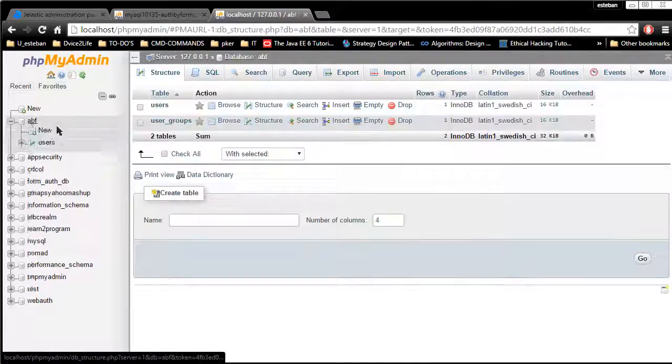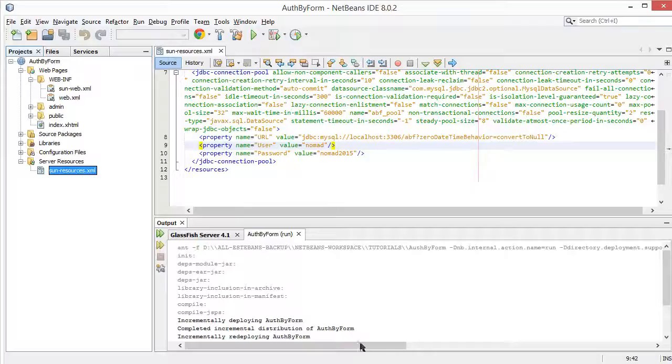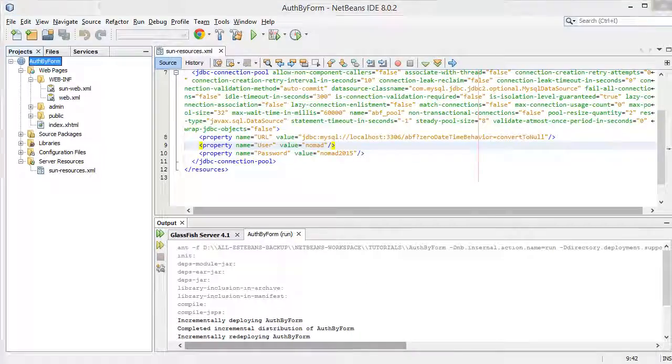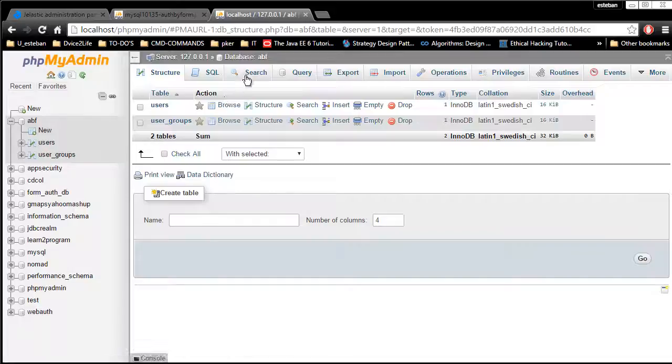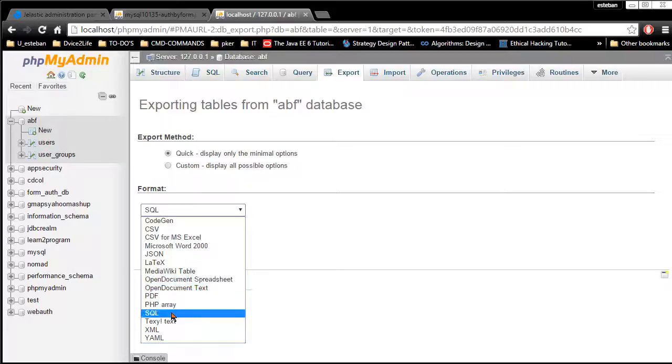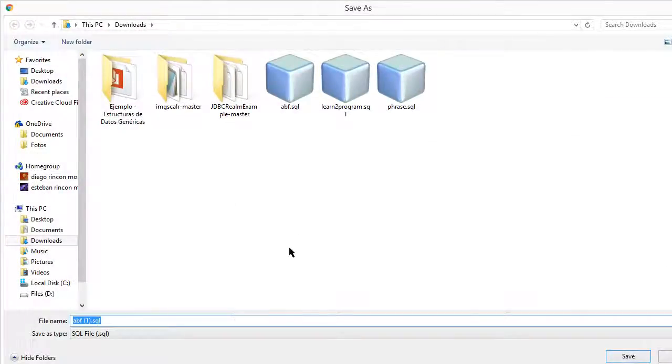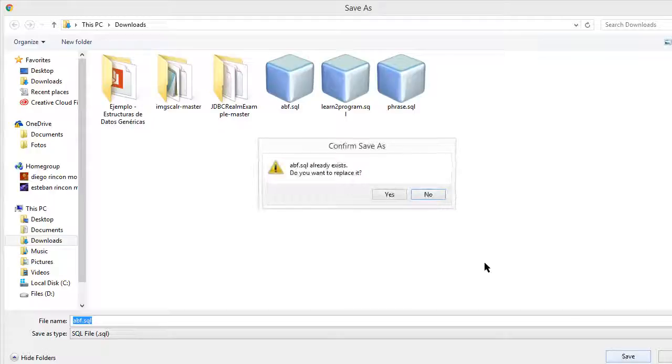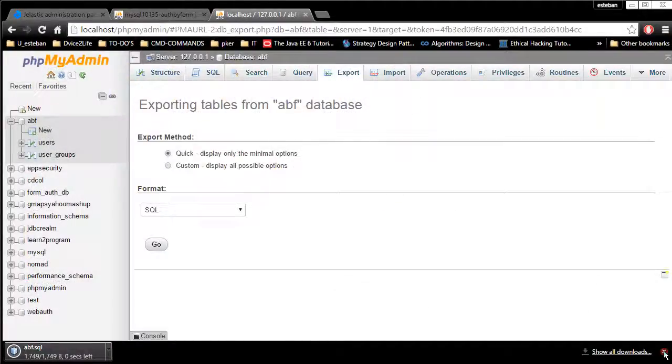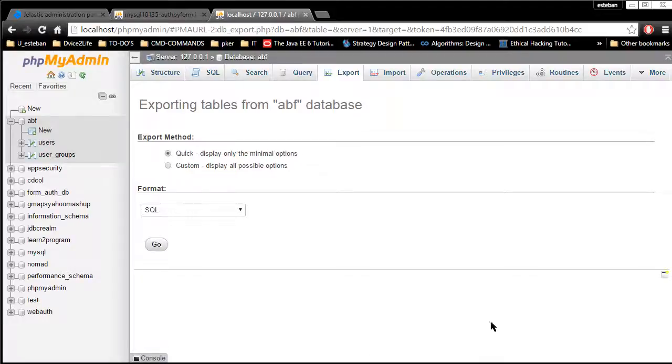So if we go to ABF, which is the database that's created for this particular application, all we can do is just click on export, make sure that it's set to SQL, and click on go. I already had it set, but let's just go ahead and replace it here. There we go. So we have downloaded the MySQL. Basically, we have exported all this information inside of the database.